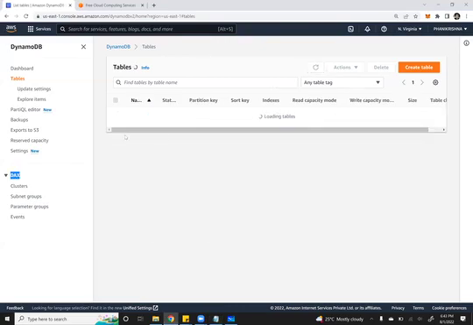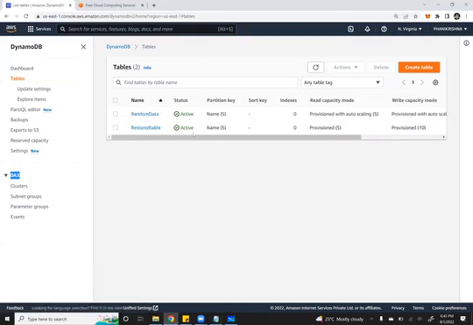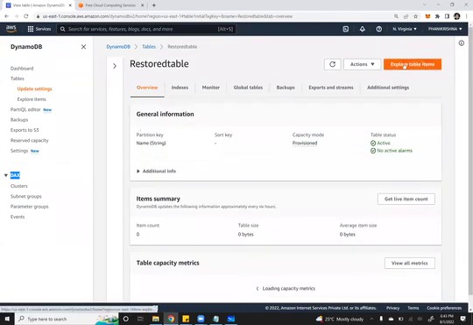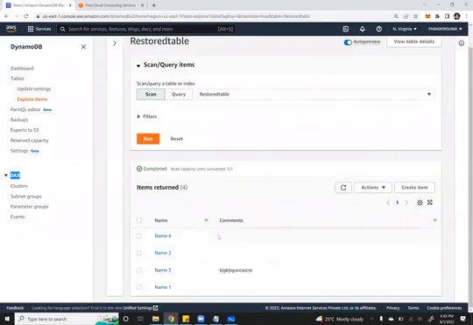So here, this is the restored table, which is active. How to check the data? Click on that particular table, click on explore table items, and you should see 4 items. Just like the RDS, the restore, backups, everything will work in the same way.